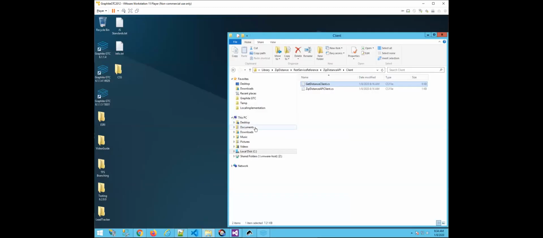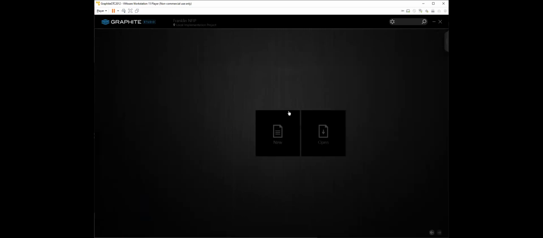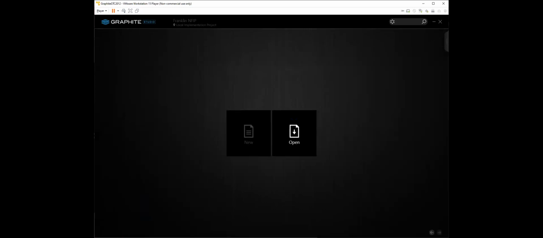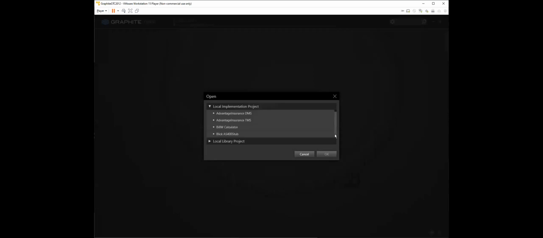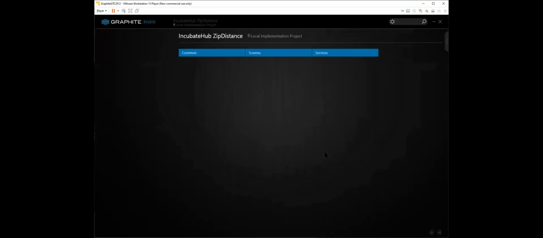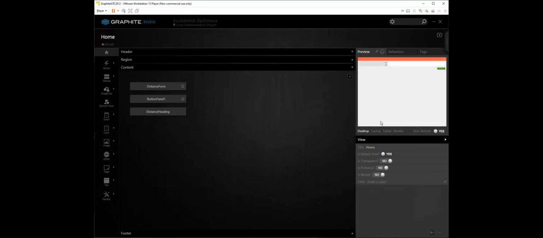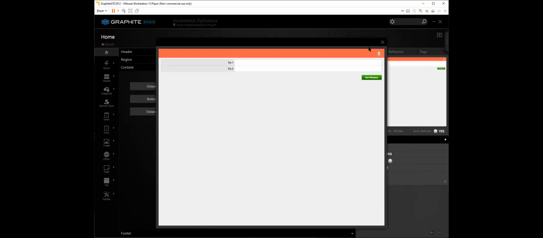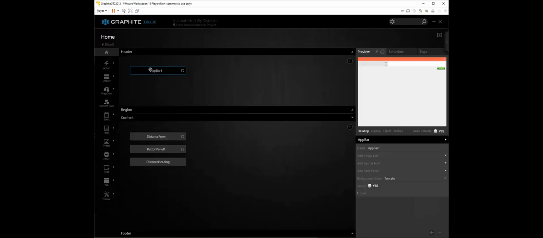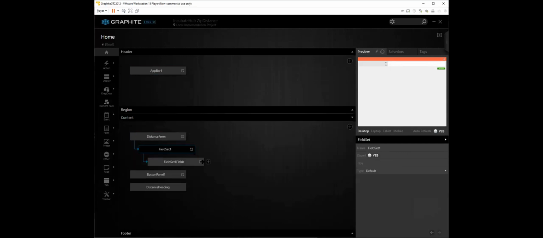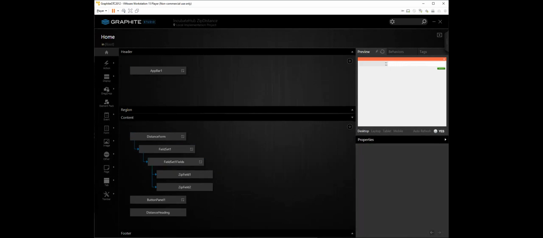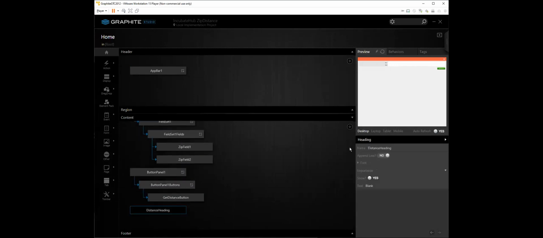And where is that? Let's open up the project that we built. It was Incubate Hub. This takes a while on my machine because I have a lot of projects on my machine. Incubate Hub, zip distance. If I go to the screen, I have a screen here with a widget called app bar in the header. There is a form. Inside the form, there's a field set. And then there are 2 fields here. Both are text fields. Then I have a button panel. Then I have a button. And then I have a heading.